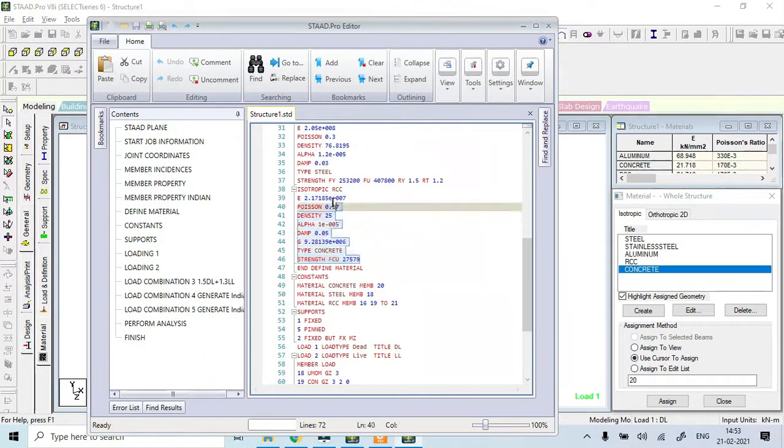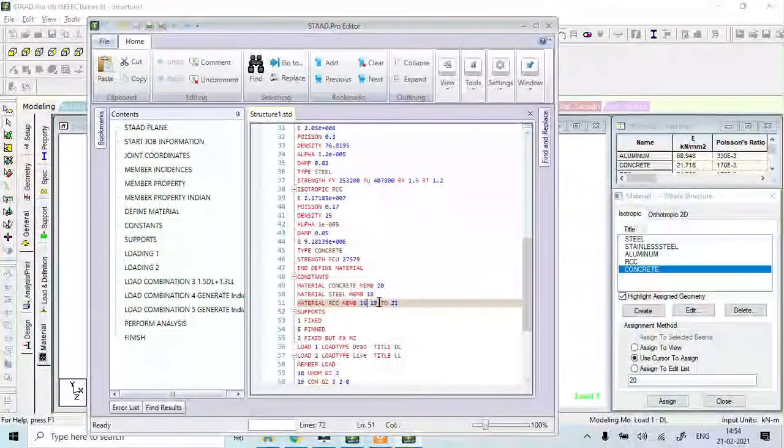Now once all the material properties have been defined, next is the term constants. Constants will refer to which members have been assigned which material. So material concrete is assigned to member 20, material steel is assigned to member 18, and material RCC is assigned to member 16, 19 to 21. Now when I say 19 to 21 it means 19, 20 and 21. Whenever the word 'to' comes in the STAAD editor, it means between those two. So it means 16 is there, then 19, 20, and 21.